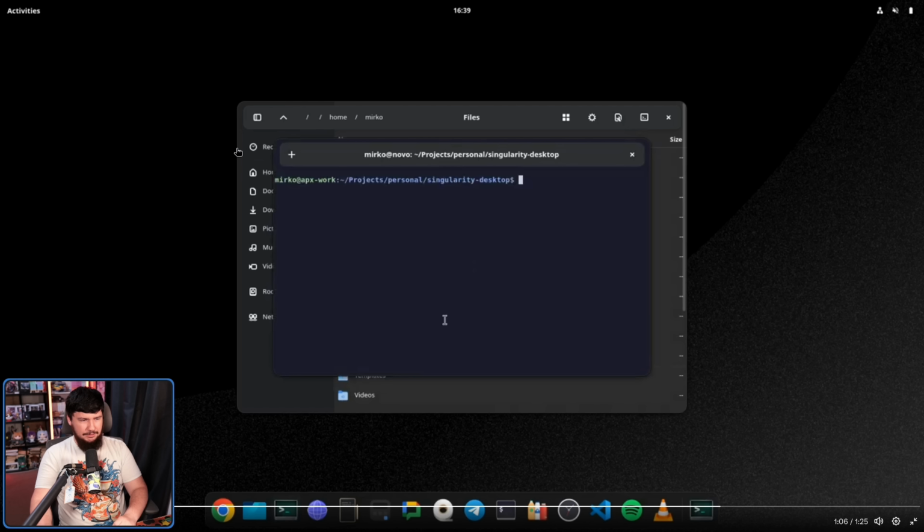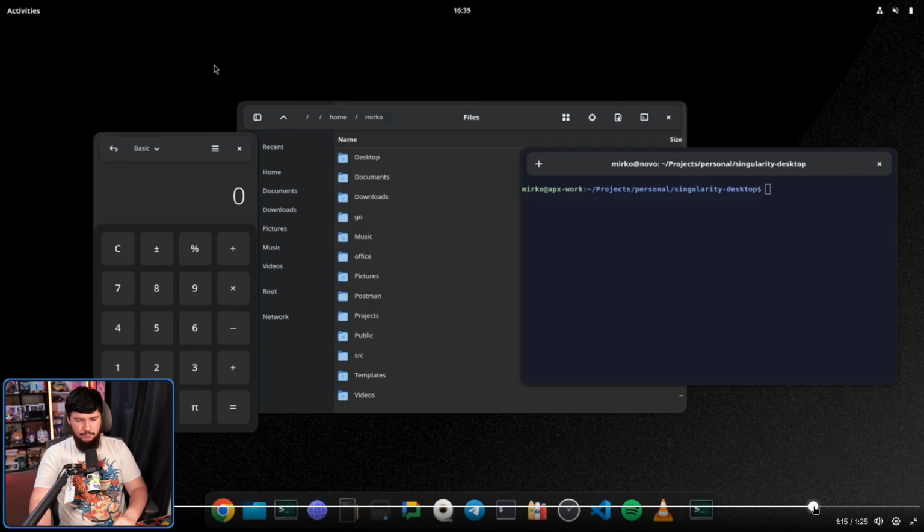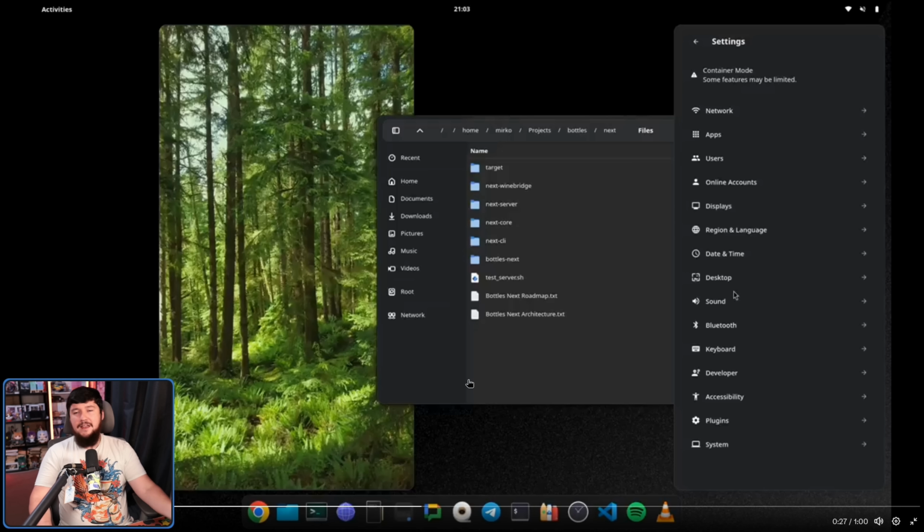I think they're a bit much. I'm not really the biggest fan of this look. But overall, the reason why it's not based on Libadwaita is not because he doesn't like the design that GNOME has been going for.